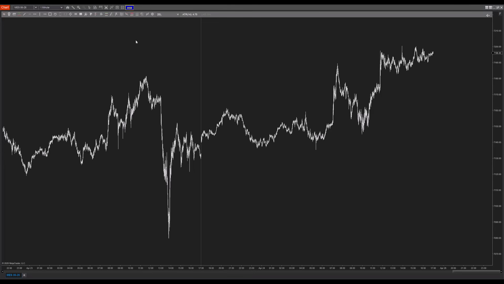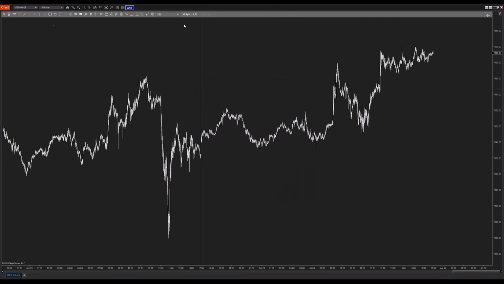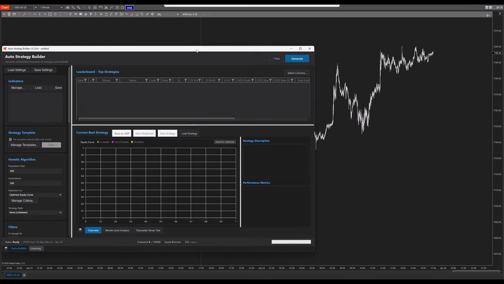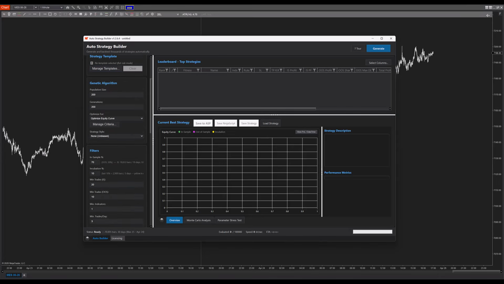All right, so just so you see it here, I've got 30 days of data loaded up here on the 1 minute MES. So you see what I'm using here. And if I click ASB here, I've already got it open. I'll just pop it up over here. Now, when you first open it up here, it's going to look exactly the same, just as you're used to it. All of this unchanged here.